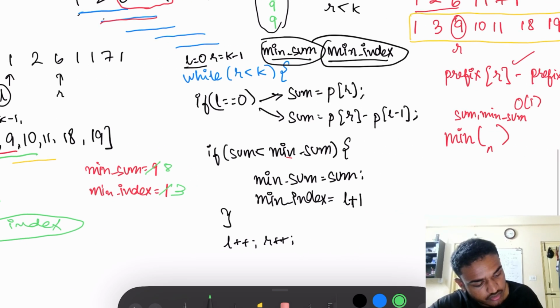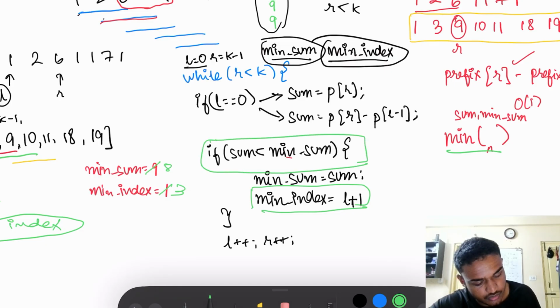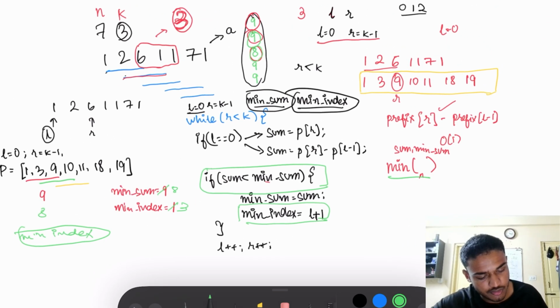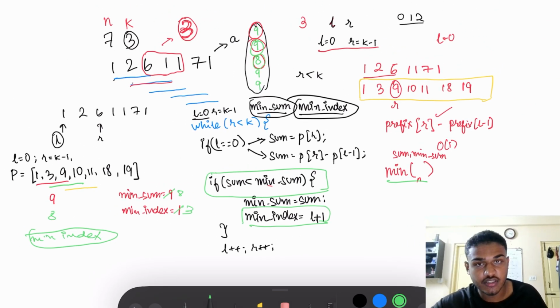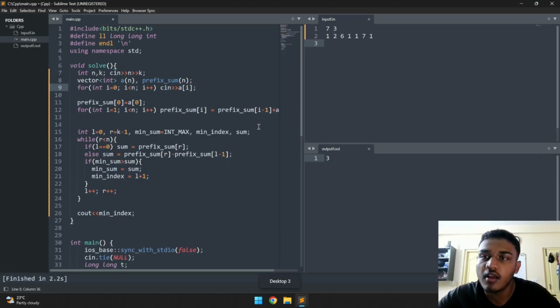So why did we not use minimum? Because that would mean we can't essentially update this min index in this if statement. It's a much simpler approach if we use an if statement consisting of two statements underneath. So this is the approach. Let's go ahead and look at the code of the solution.